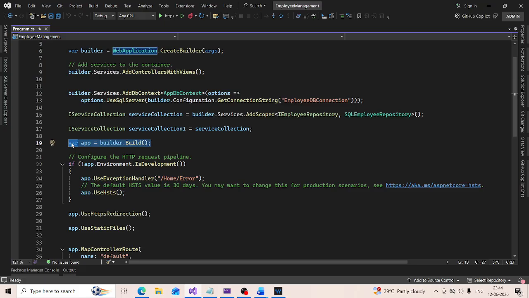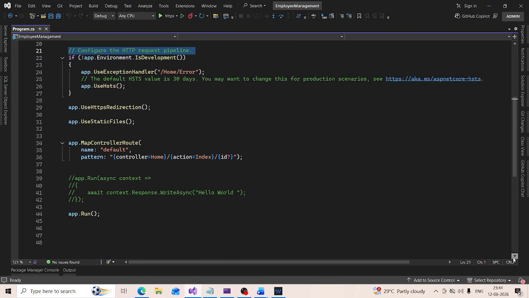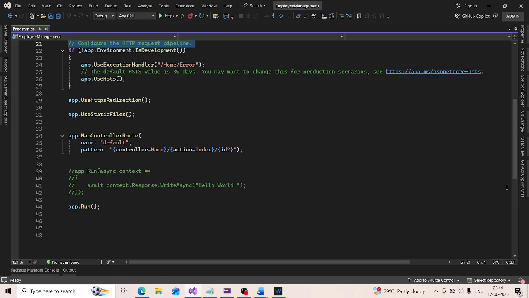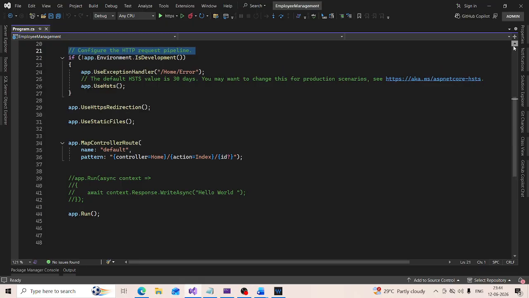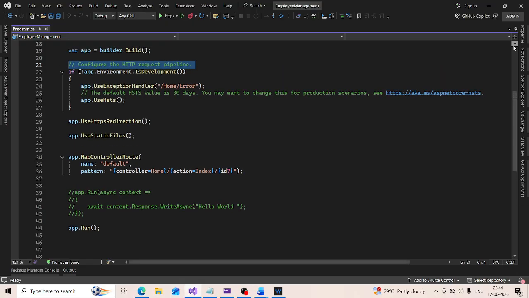app.Use configure pipeline, app.Use. The difference is just syntax and structure. Functionally, they do the same thing: define the HTTP request pipeline.